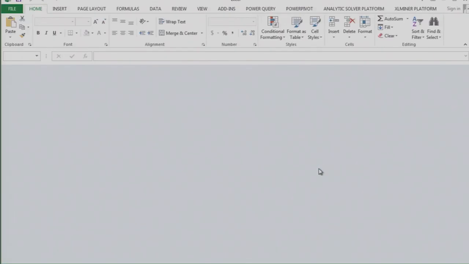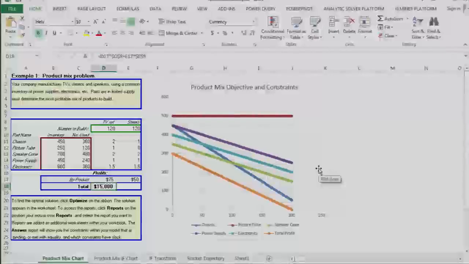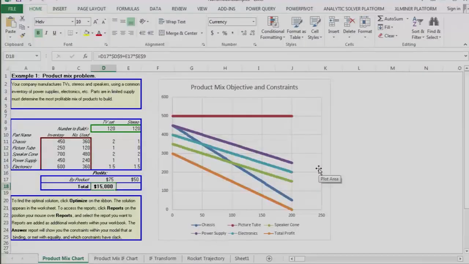Now, the way I would like to illustrate this is the following. I've got this product mix example again, the very first example that we looked at with the TV sets and stereos and speakers, but I've actually simplified it some more. So now there's only 2 products, TVs and stereos, and there's the same parts. And I did that so that I could actually graph the variables. So on the horizontal axis of this chart, I've got TV sets, and on the vertical axis, I've got stereos.